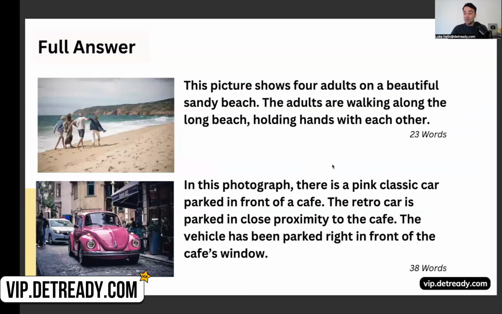Some other shorter answers for the other photos we've looked at. So just two sentences for this one. This picture shows four adults on a beautiful sandy beach. The adults are walking along the long beach, holding hands with each other. Or this pink car photograph. In this photograph, there is a pink classic car parked in front of a cafe. The retro car is parked in close proximity to the cafe. The vehicle has been parked in front of the cafe's window. I did two location ones there, but maybe this is not the best answer actually.